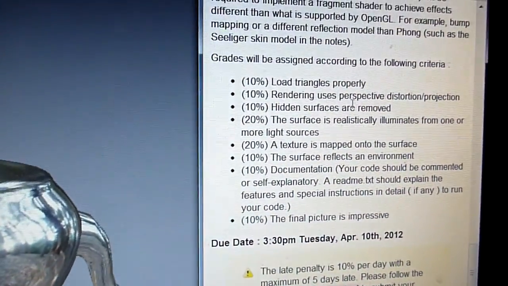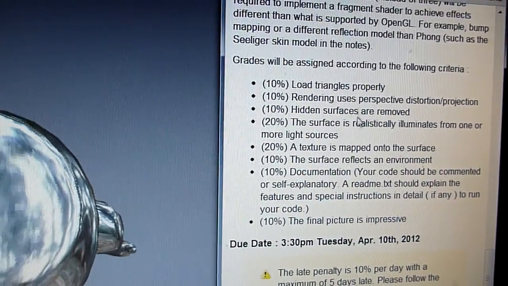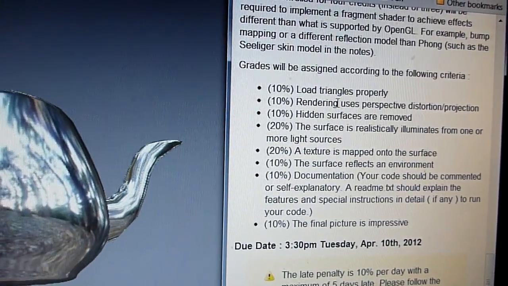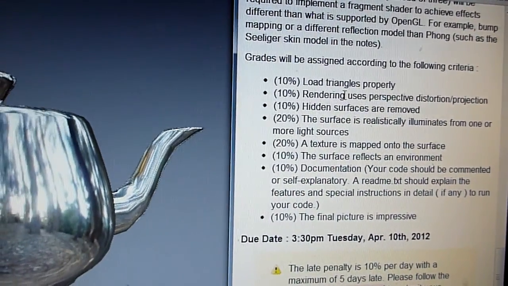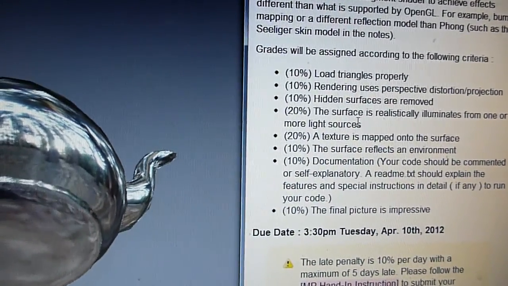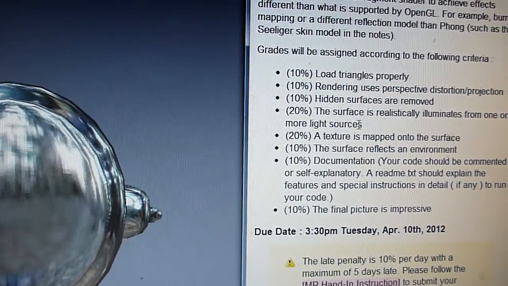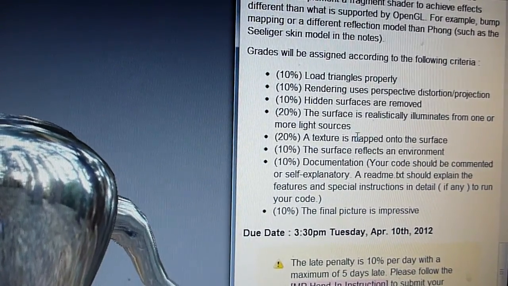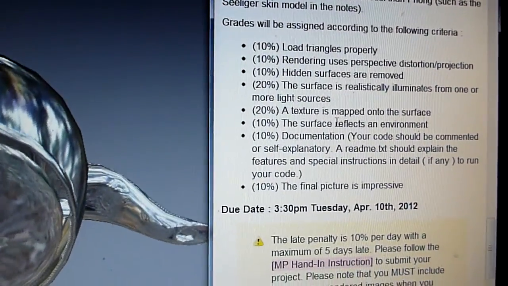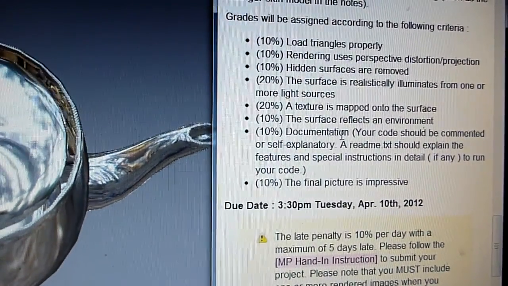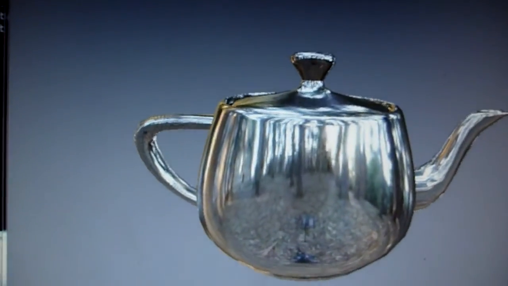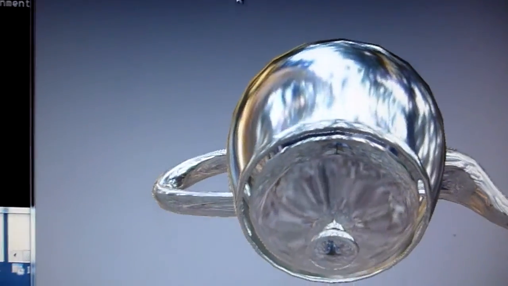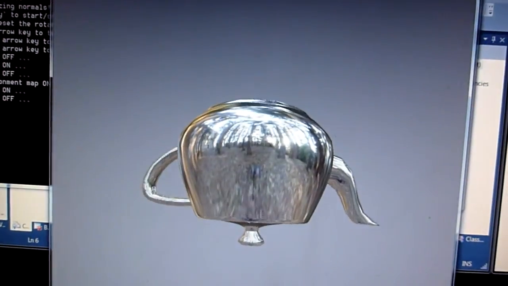I've got it so it loads the triangles properly, the rendering perspective and hidden surfaces removed, the Z-buffer stuff, that's all in the code. I mean, you'd have to look at the code to see that for the most part. So I've got lighting and texture map and environment mapping, and it is documented if you look at that stuff, and I'll leave it up to you to be impressed. So that should do it for MP3.